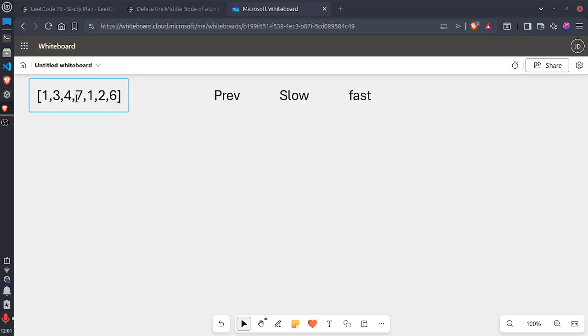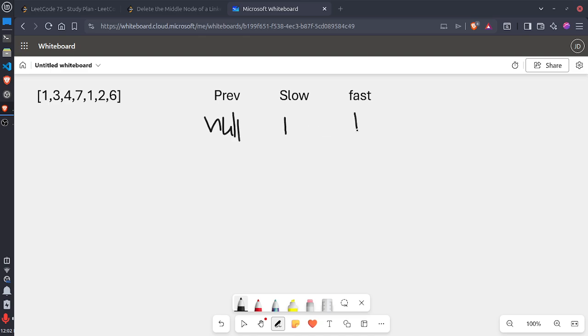I have this 1, 3, 4, 7, 1, 2, 6. We will use three pointers here: previous, slow, and fast. It is a three pointer technique I am using here. The initial value of previous is null, and the slow and fast pointers both point to the first node. Here the first one is 1, so both are at the 0th index and their value is 1. Now slow moves 1 step and fast moves 2 steps.